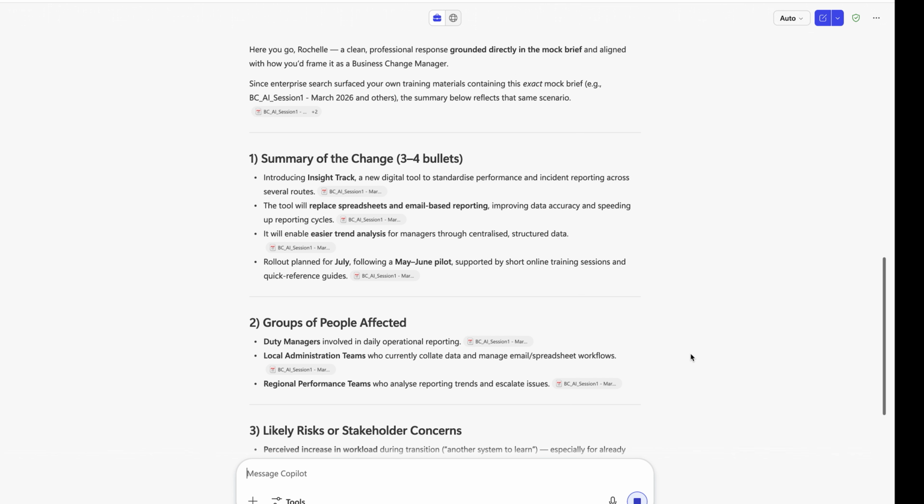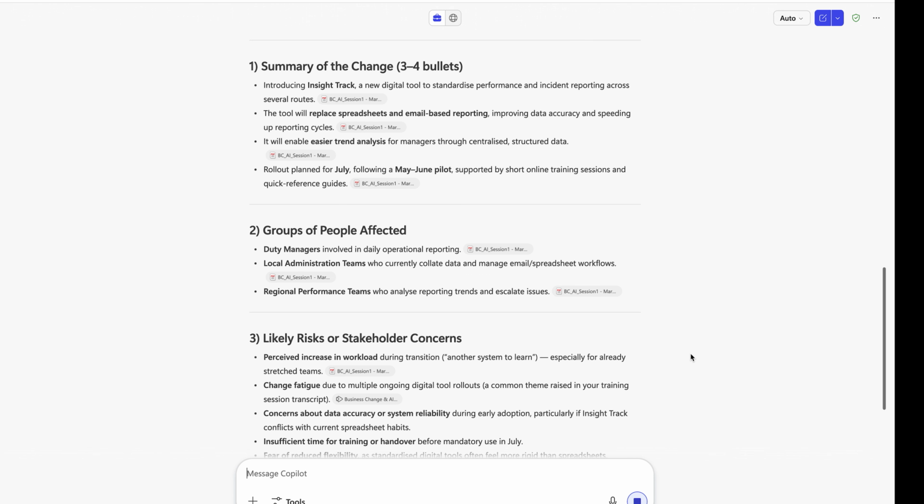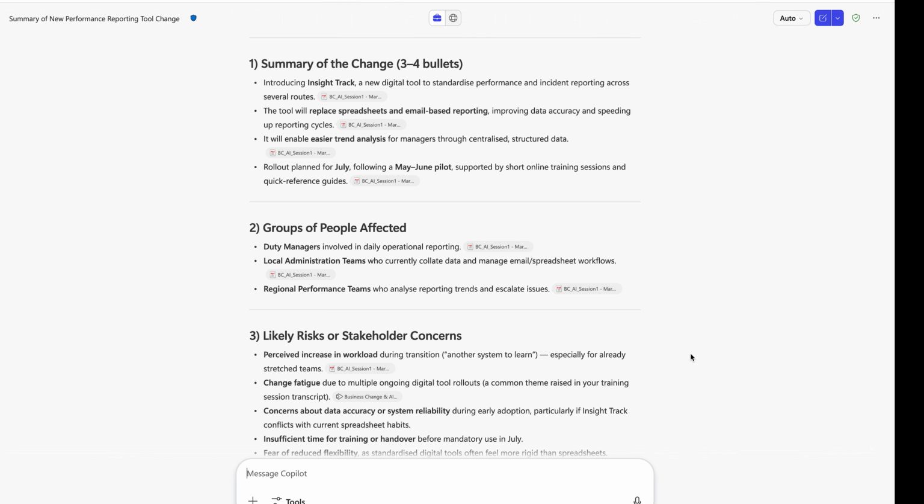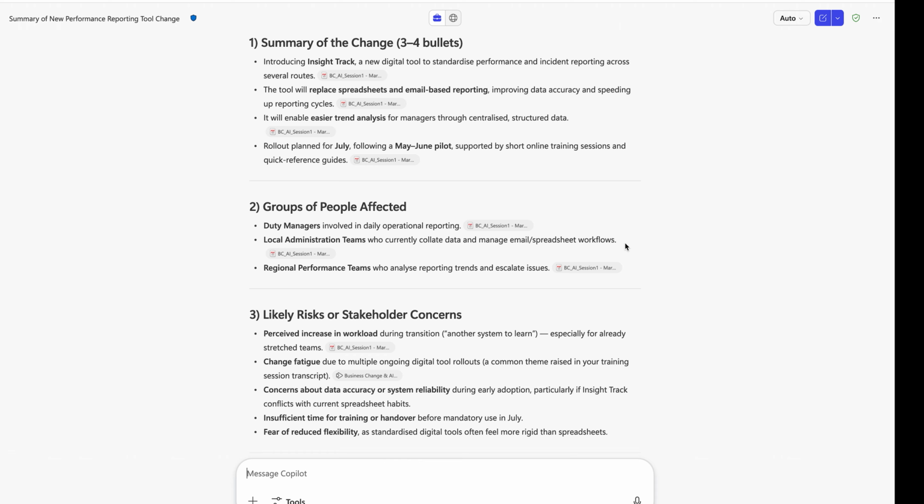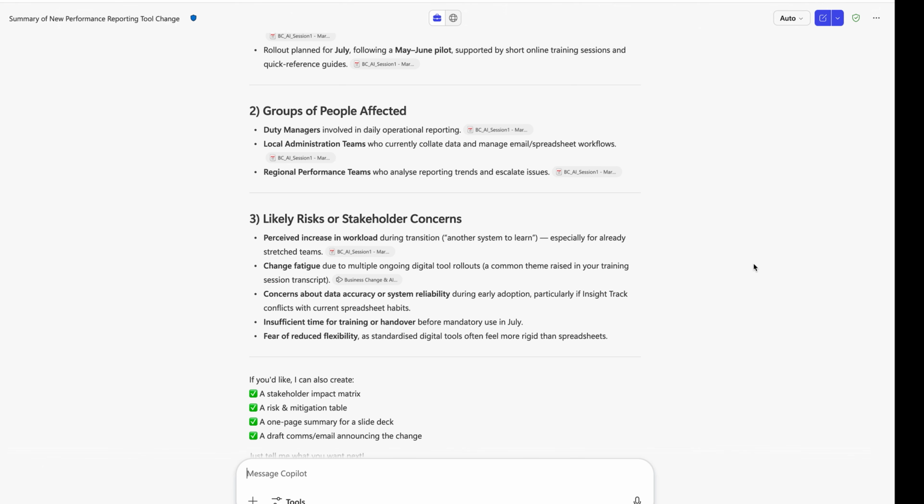Please ignore where it's referring to PDF documents, as I've been using this document to plan this session for you today. It's given me the summary of the change in 3 to 4 bullet points, groups of people that will be affected, and a list of risks or stakeholder concerns. This is a great start for me to start understanding the change.